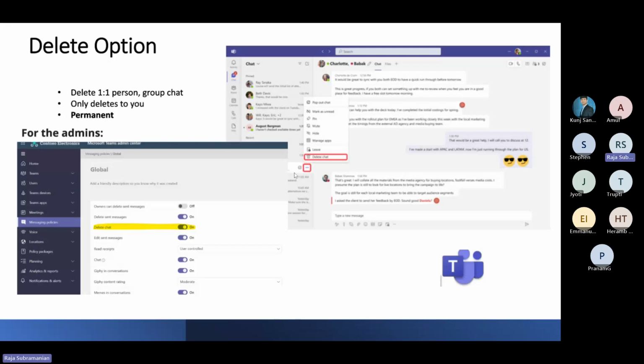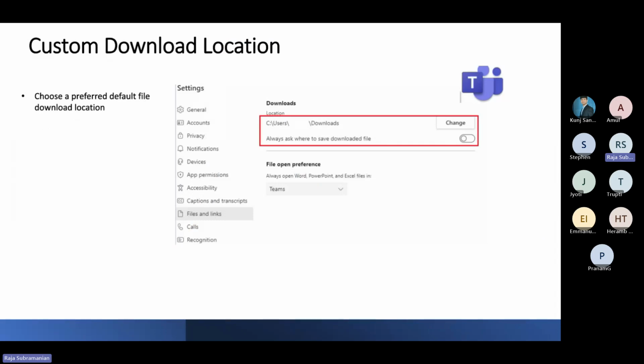And I mentioned just soft delete, meaning from your side it is deleted, but for the opposite person it is not deleted, but the chat is completely deleted. That's why I mentioned the permanent option here. And then this custom download location. This is another feature introduced later.